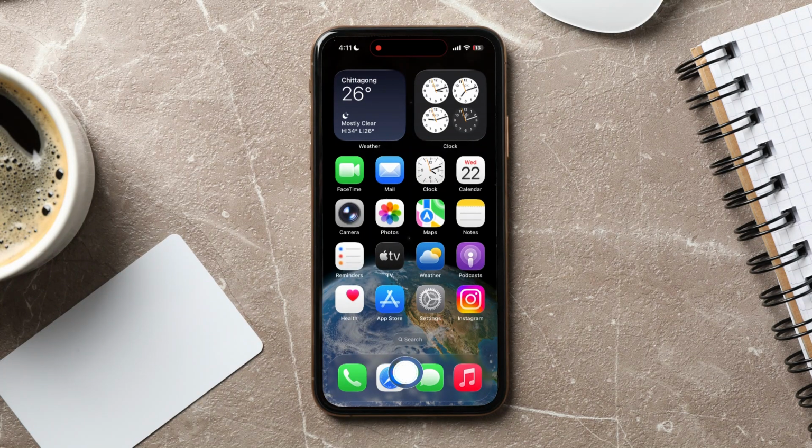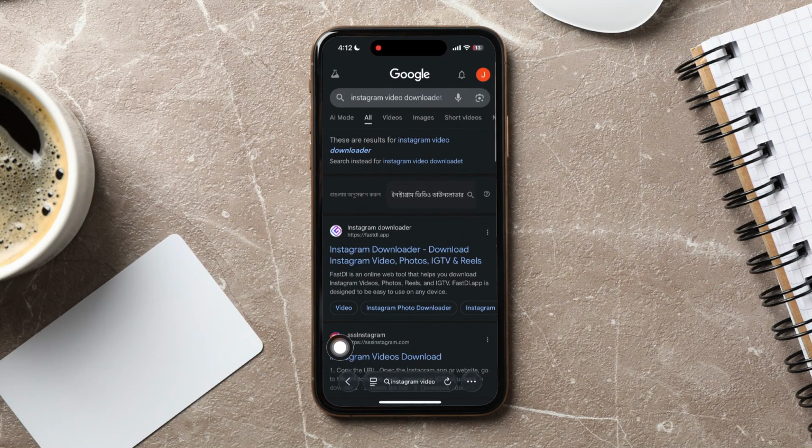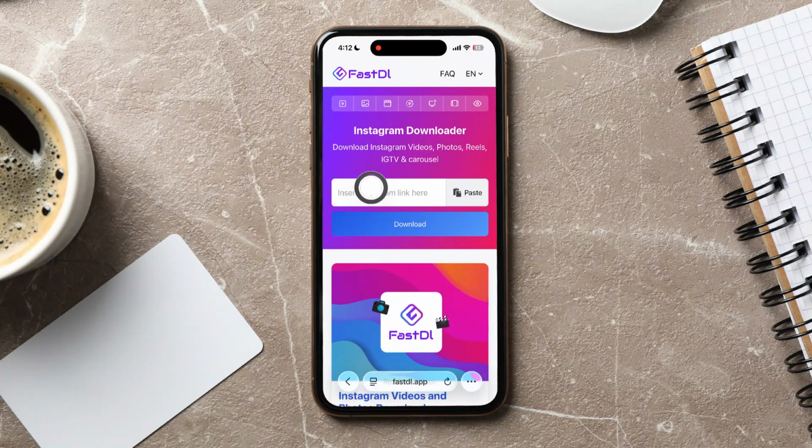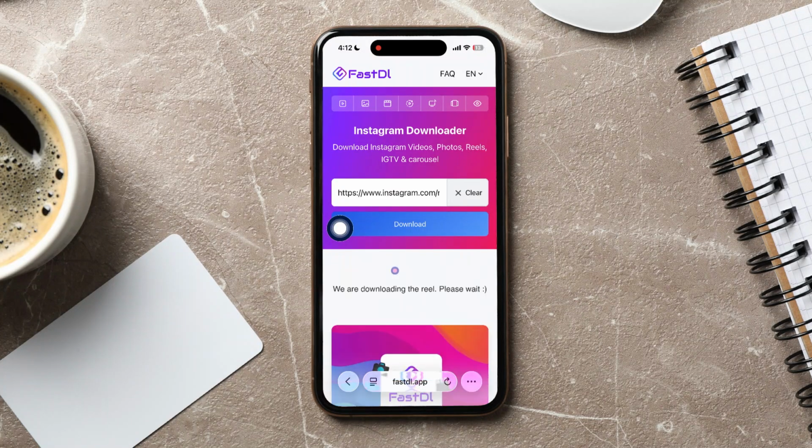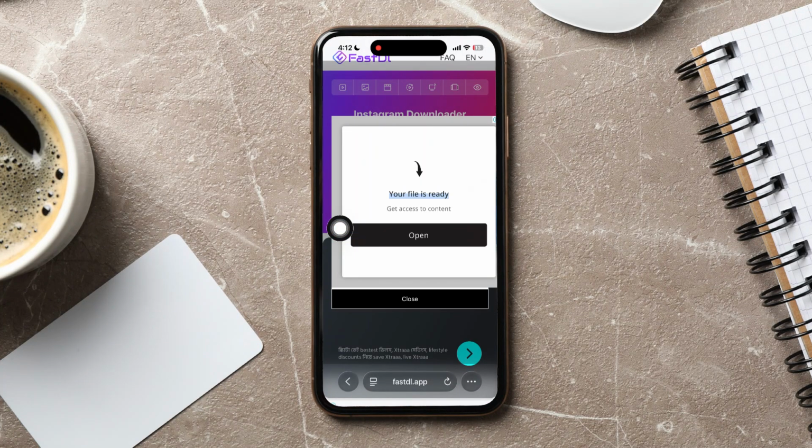Now, open up the Safari web browser on your iPhone. In the search bar, type Instagram Video Downloader. Once you find one, tap on it to open. On the website, you will see an input field. Tap on the Paste button to insert the link you copied from Instagram.